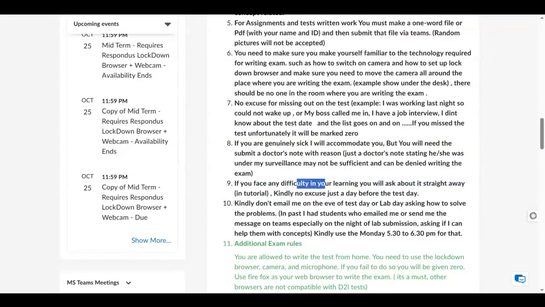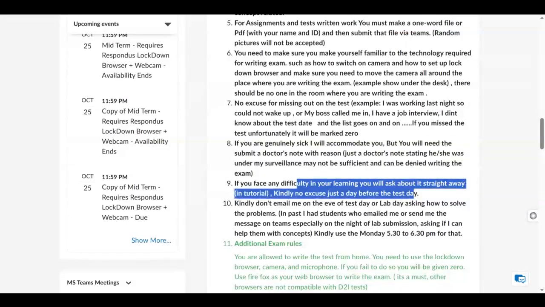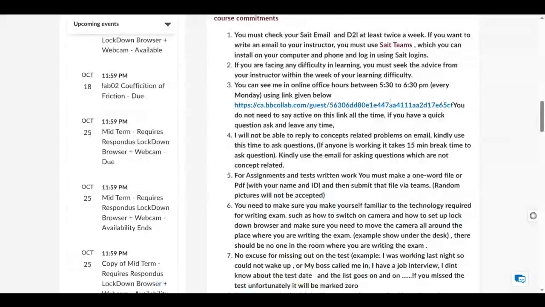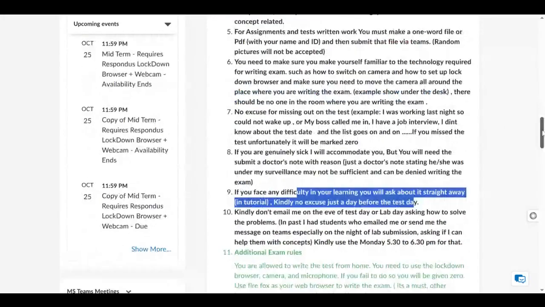If you face any difficulty in your learning, ask me straight away. Use the tutorials. Don't ask me on the last day. And I've already posted the information that you can come and see me on Monday from 5:30 to 6:30.